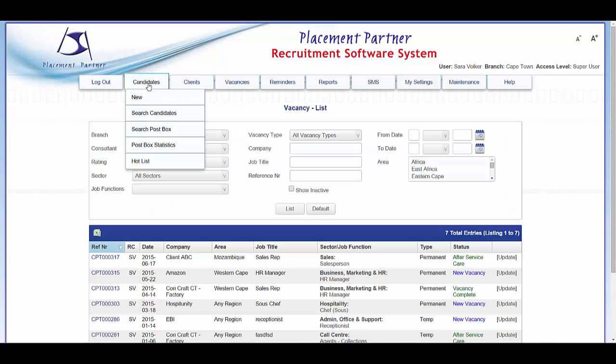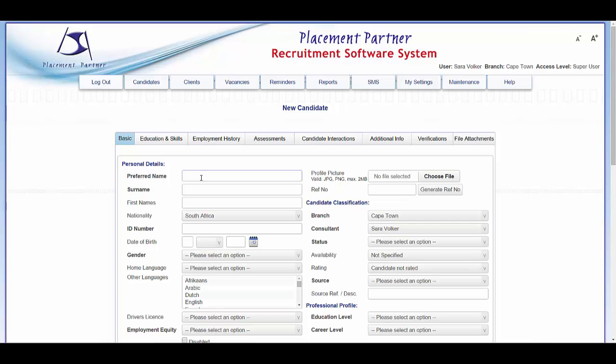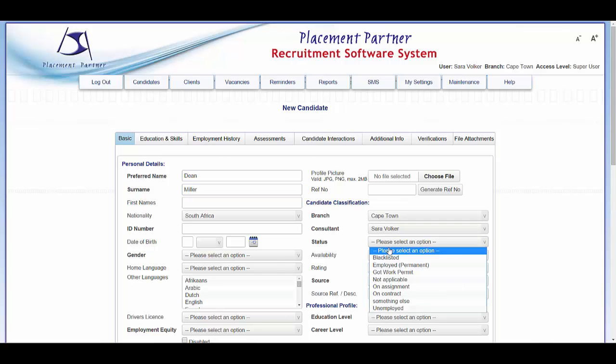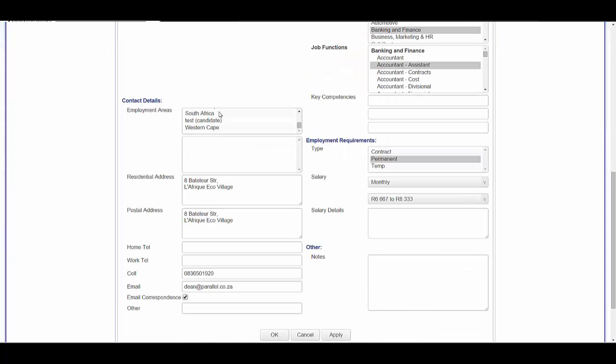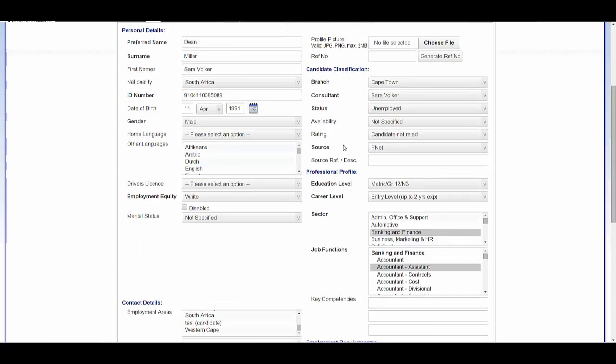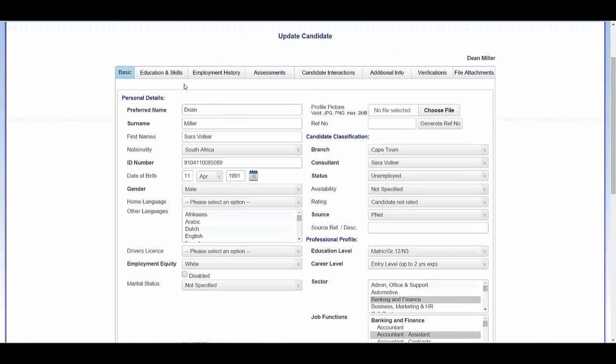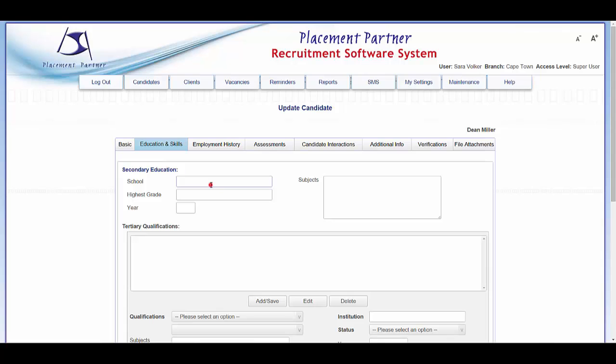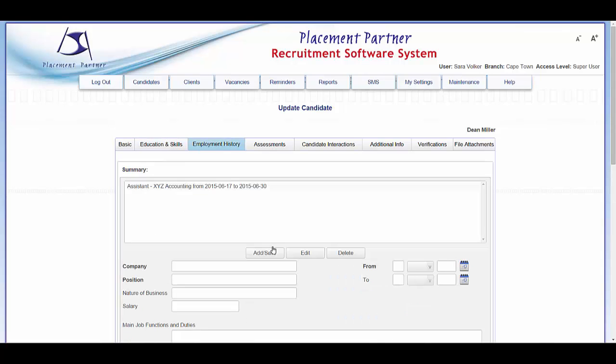Add your candidates by going to Candidate New and start updating all the relevant fields of the candidates, such as their personal details, their classification, professional profile, contact details, and employment requirements. Once you have all those basic details loaded, update the Educational History and Employment History tabs of the candidate profile by filling in the candidate's past experience.